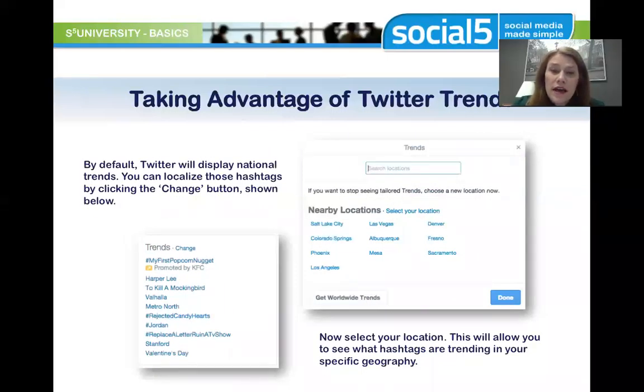The other thing is that Twitter's going to display the national trends for whatever country you're in. You can change that by clicking on this change button right here, and you can pick tailored trends for your area. Now they only do it by major metropolitan area, so if you're in a small town, you're going to have to pick the closest major metropolis. I've put in that I wanted to change my trends to be local, and they brought up the big cities around me. So Salt Lake City, I could pick Las Vegas, Denver, Colorado Springs.